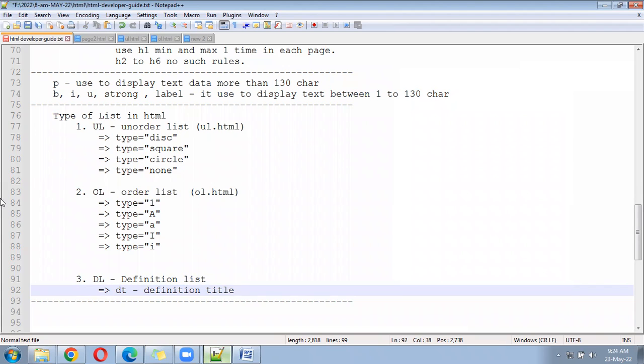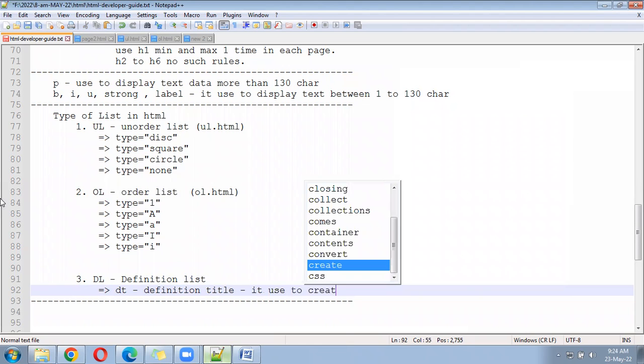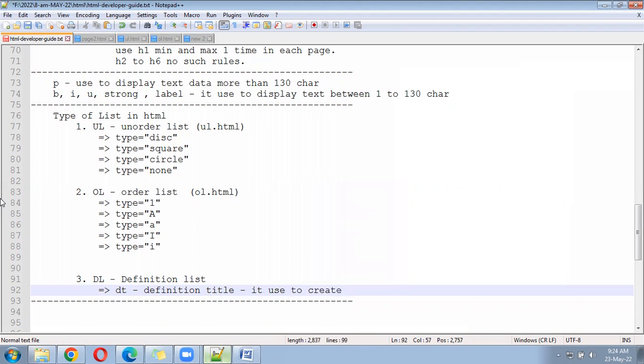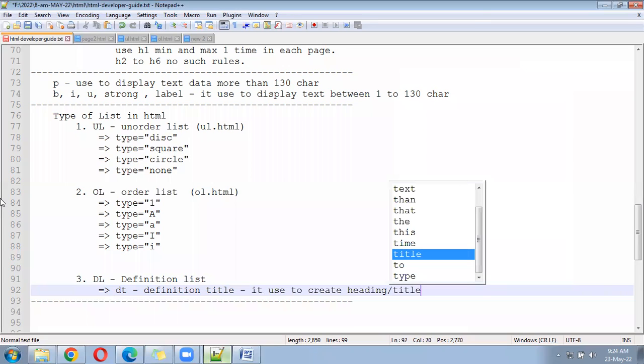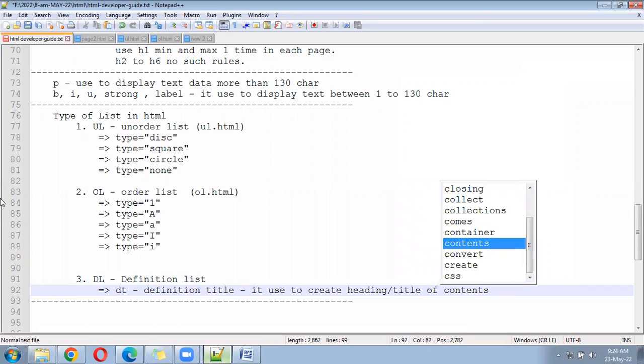Okay. Definition title. What is the use of that? It is used to create a heading, not a heading for the web page. Heading or title of contents.